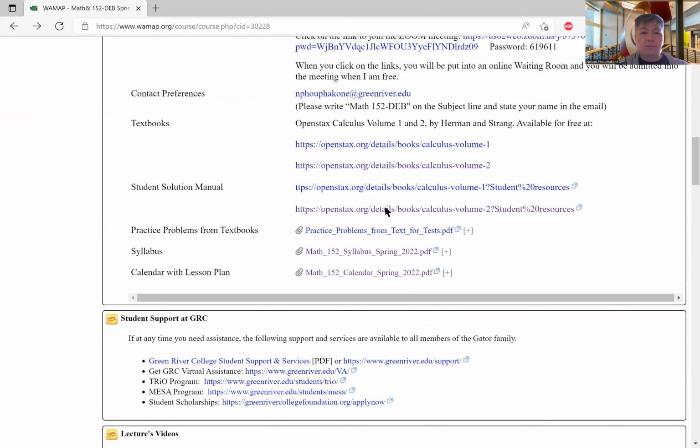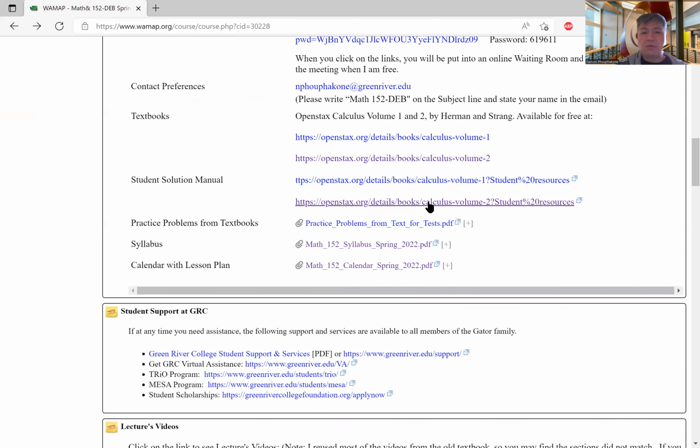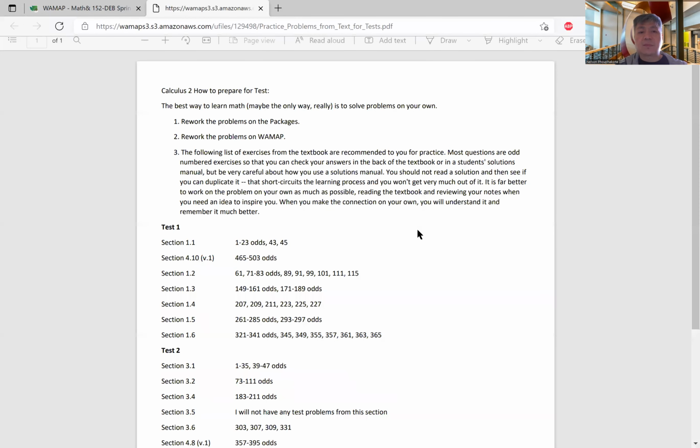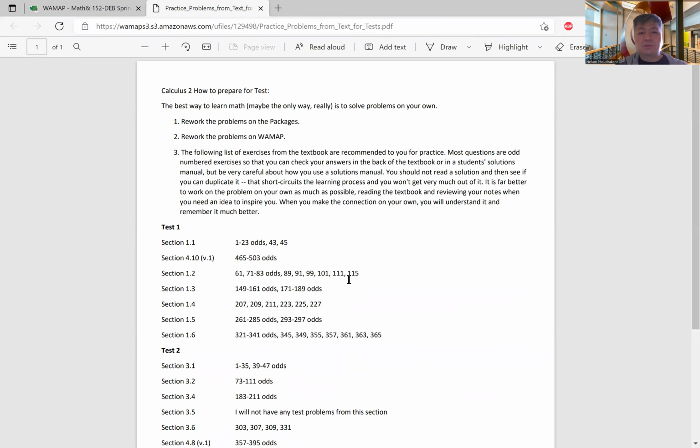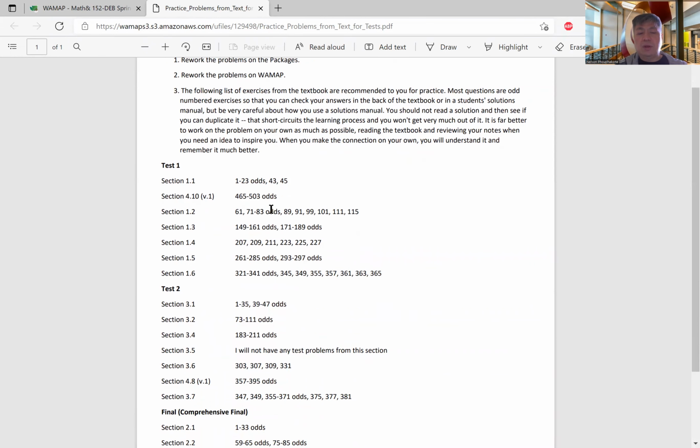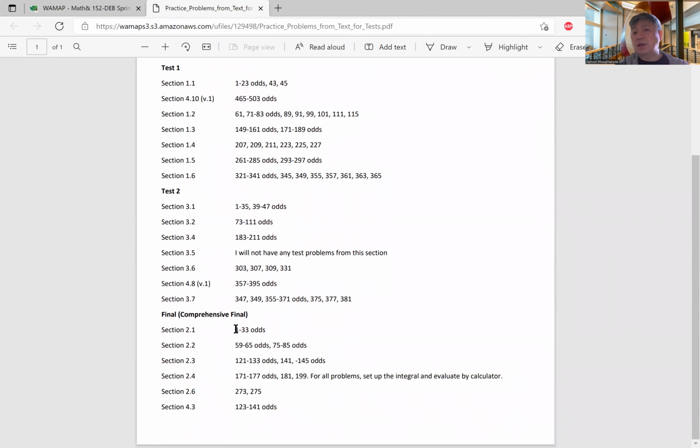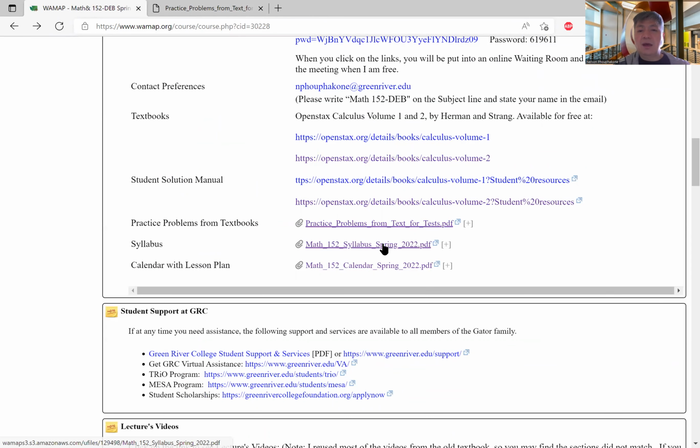Okay, anyway, then you also will be able to find your student solution menu. Now, here are some practice problems from the textbook. They will help you practice or prepare for the test. Remember those relate to your first test, second test, and the final. The final is basically a comprehensive final. It is everything. And then I have my syllabus here and my calendar here.